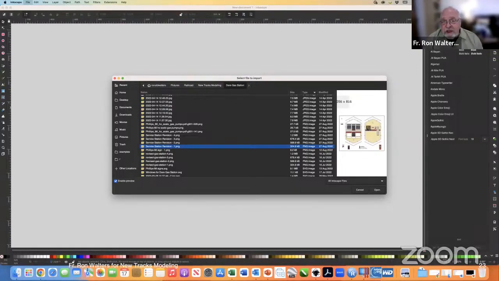You can see that in my operating system, when I click on a file, it shows me a miniature of the file. Unfortunately, the operating system isn't always able to give you a look at the actual file to see if you've got the right one. It will do this for PNG type files. So you can see I clicked on Service Station Revision -1, and it gives me a picture of that. And this is the front of the gas station.